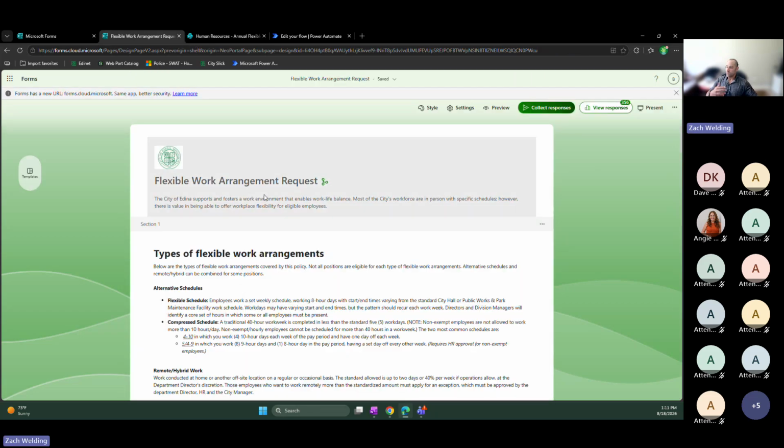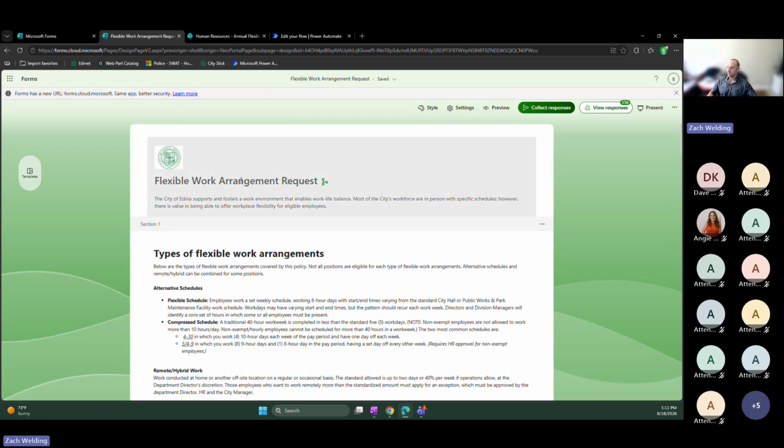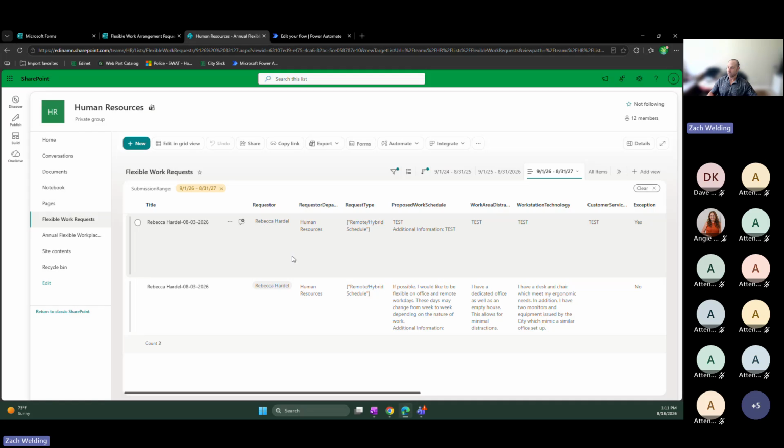So like I said, we chose forms here. Ultimately, though, we have a combination of the two. The workflow is actually creating an item in SharePoint so that we can track these things. So here's the list in SharePoint. And again, why is this better than forms? We can create views here to sort and filter things out.